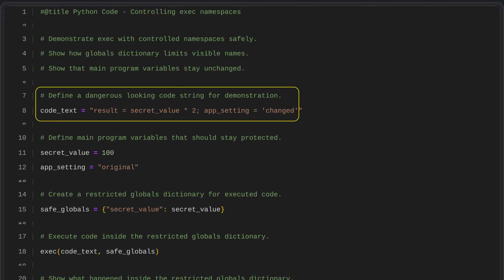In this example, we create a piece of code that appears to perform risky actions. It first computes a new value called result by doubling an existing secret value. And then it tries to change a setting in the application to the word changed. The purpose of this setup is to show that when such code is executed inside a controlled environment, it can be prevented from altering important variables in the main program.